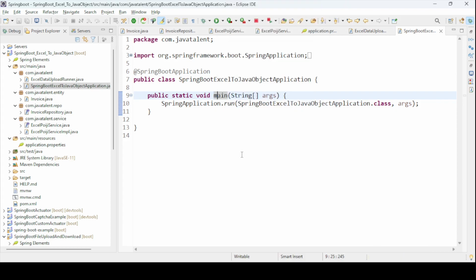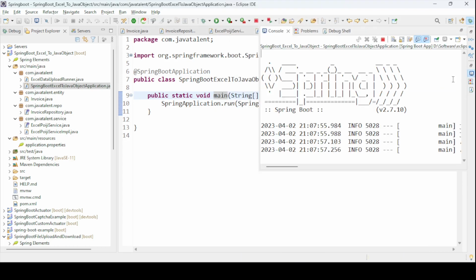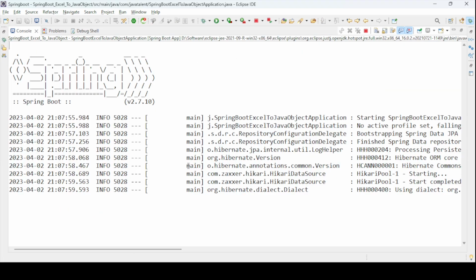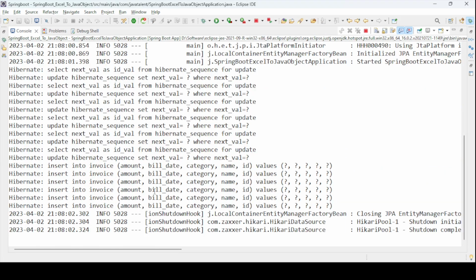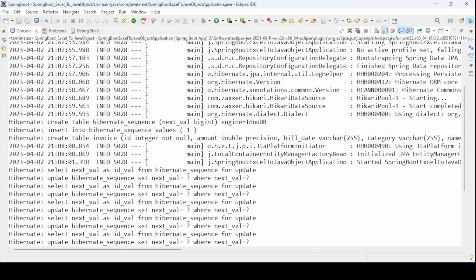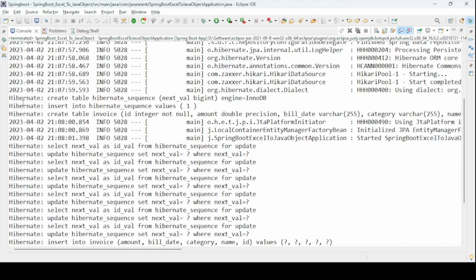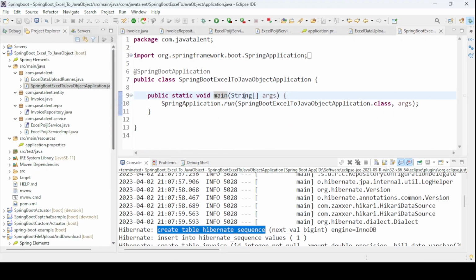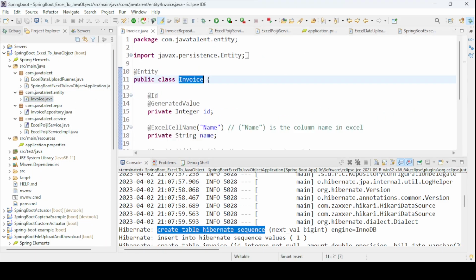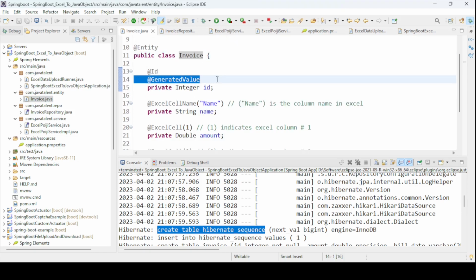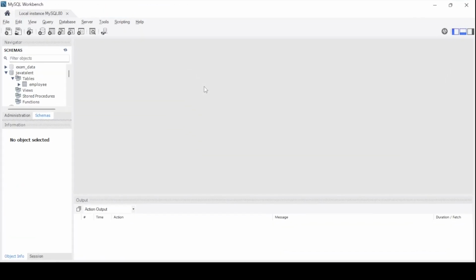If you run this project as a Spring Boot application, see the console. The schema was not there. So what it is going to do is, if you see the console, Hibernate is running internally because Spring Data JPA uses Hibernate, and then it is creating one table, create table hibernate_sequence. Why so? Because we have taken the sequence generator for that entity class. This is the generated value. So it will automatically create one sequence generator for this ID value.